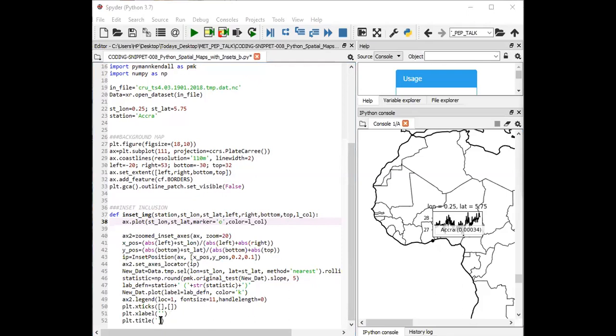Let's say in place of the title, I would want to put the station name there. So station, and then the color for the station should also be the same as the line color. All right. I think everything else is done.